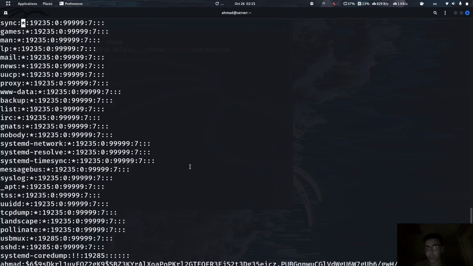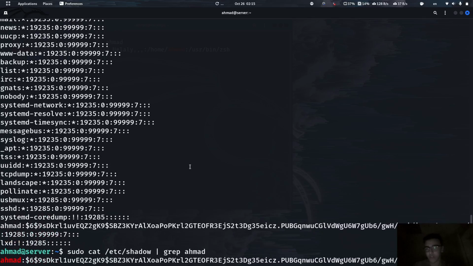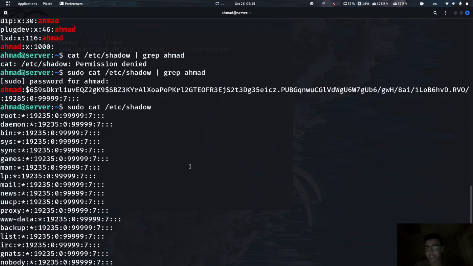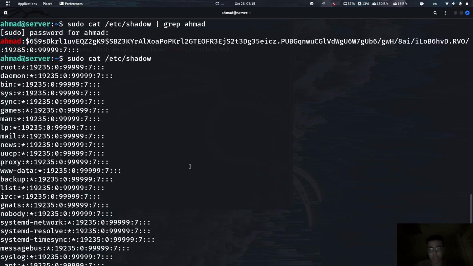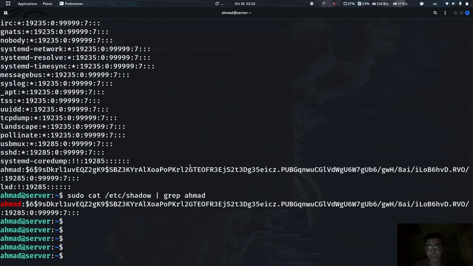One more thing: as you can see here, we have many users with a star value in the encrypted password field. Why is that? This means that the password is not set, so by default you cannot connect to this user, or before you connect you have to set a password and then connect.